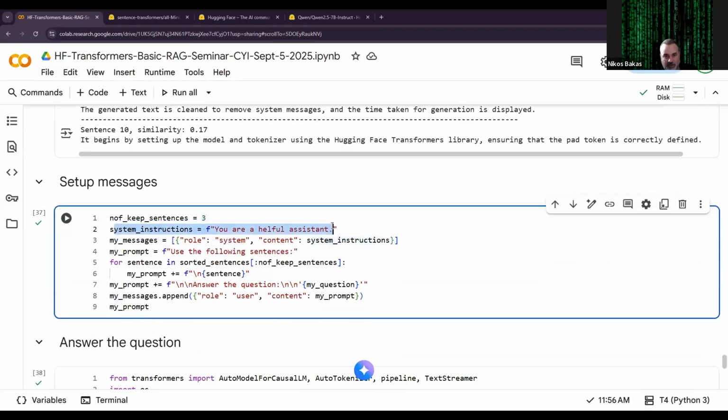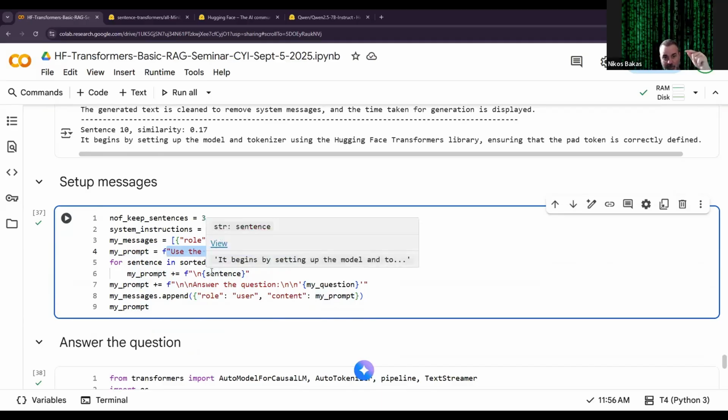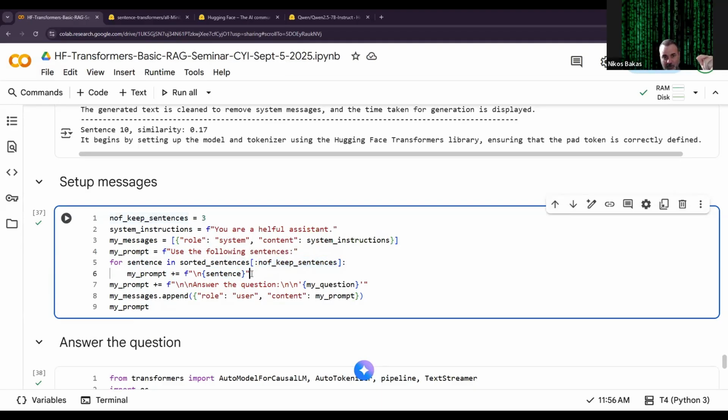I give the system instructions. I construct my messages. And in my prompt, I say to the model now, use the following sentences. I append the most relevant sentences up to number of key sentences, only 3. And then I say to the model, answer the question, and here I put the user question.